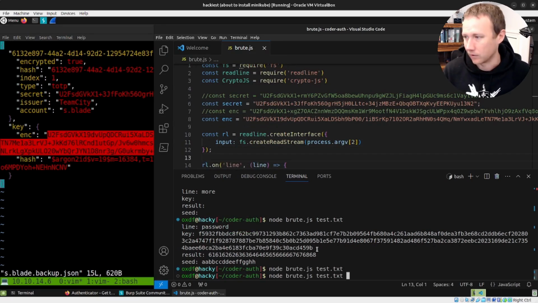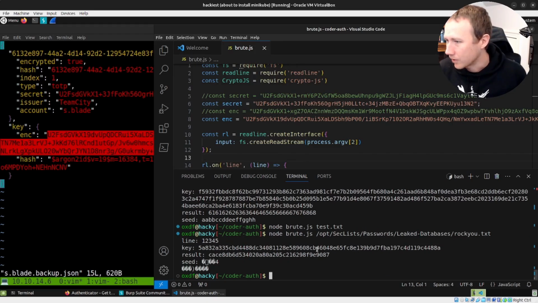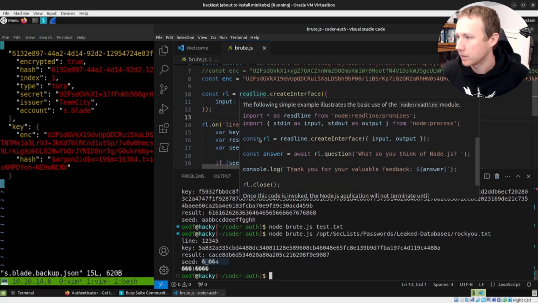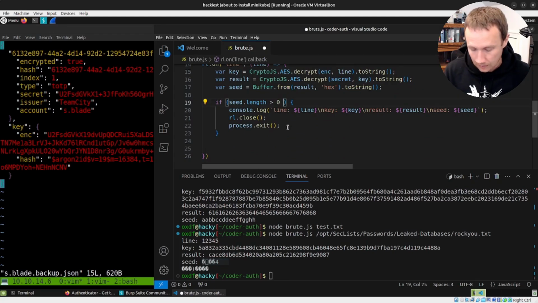Now, if we run this with test, we're going to get nothing. That's not surprising, because the password is not one of those 5 words I just guessed. But we can do opt seclist passwords leak databases rockyou.txt. We can run this, and we get something that is garbage. Okay, so the seed, we know the seed value is going to be ASCII, right? So let's come here and add that as a criteria.